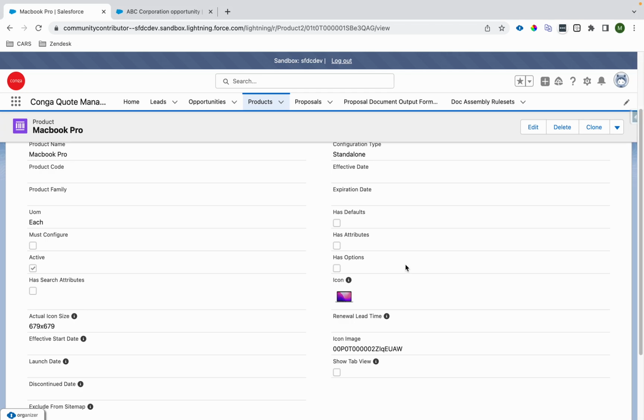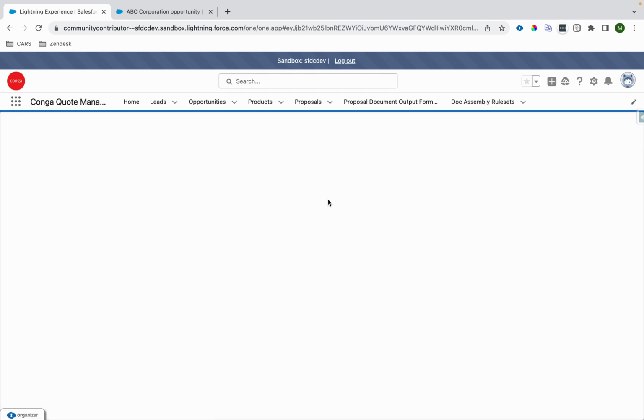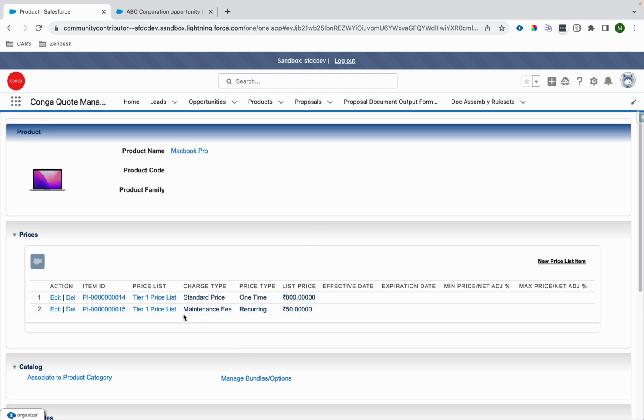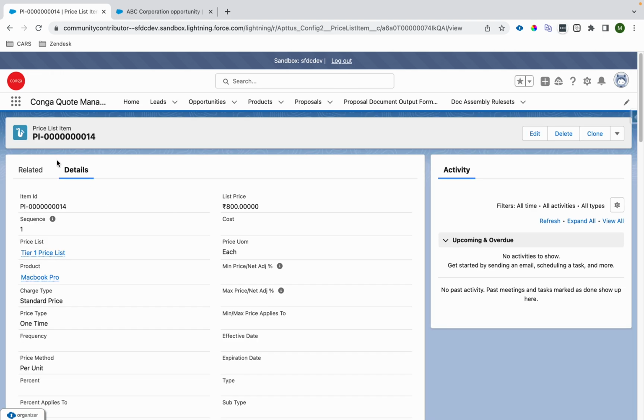So I have a product called MacBook Pro, and with that, I have my price list item. So I'll just go to the product console, and I can see two price list items. One is marked as sequence one, then the price list that we have defined for that product. Now chart type is standard price. Chart type is nothing but an identifier, like which type of pricing it is, like it's a standard price.